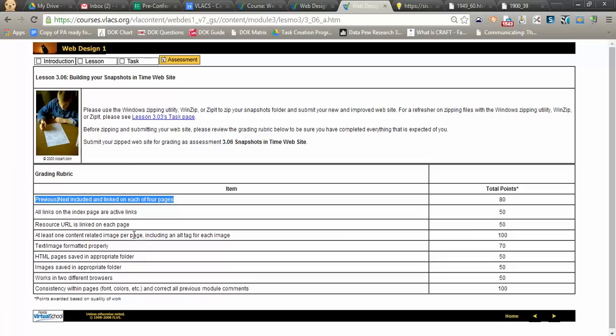Do you have at least one content image per page with alt text? Are your text and image all properly formatted? Are your pages and images saved in the appropriate folders? Test it out on Firefox and Chrome, or Internet Explorer and Chrome. And is there consistency throughout?